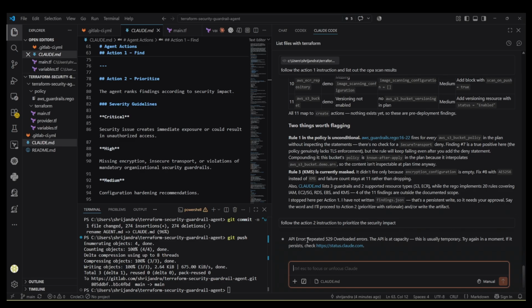Let's see, repeated 529 overload errors. The API is at capacity. This is usually temporary. Try again. Implement. So I got API errors. Let's see.